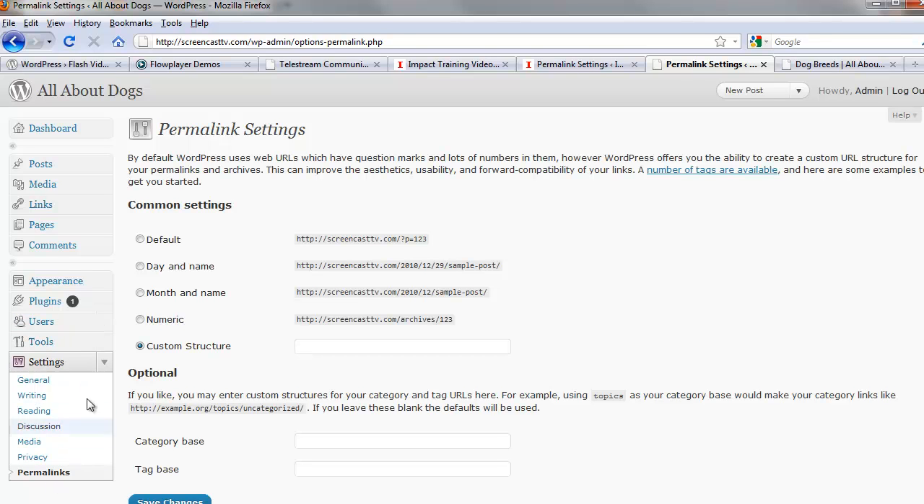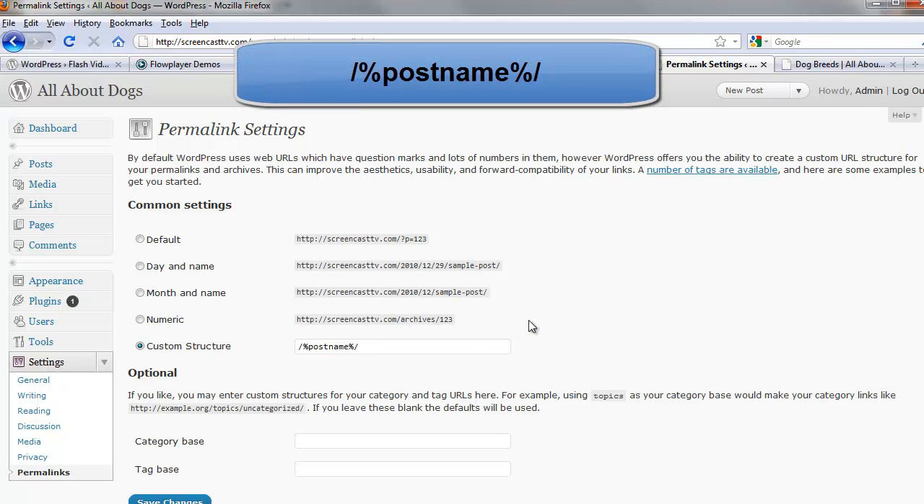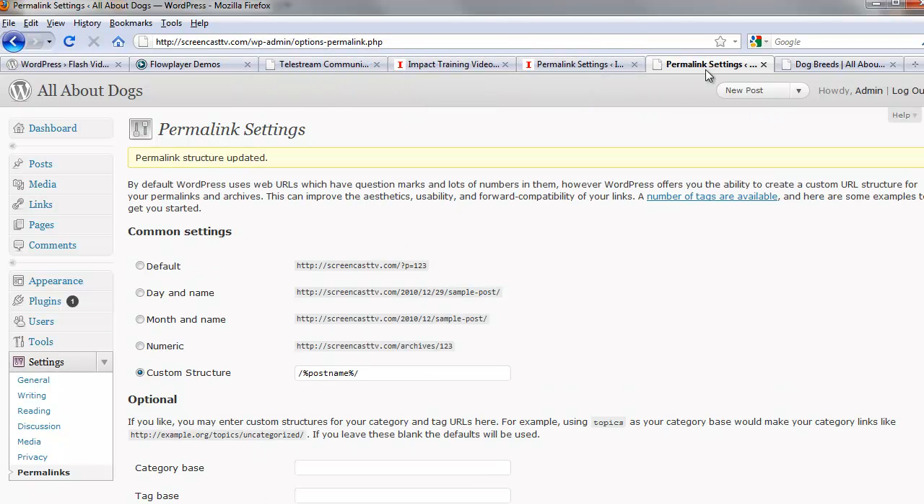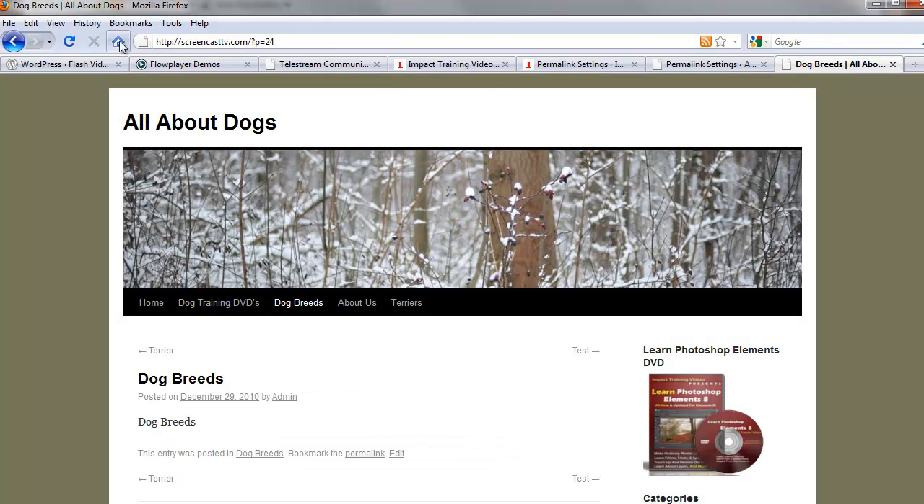So under permalinks, right now it's set for default, which is like page numbers. But you want to go down here and click on custom structure, and then this is what you want to put in. So /%postname%/. Take a quick look at that, maybe write that down and put that in there, and then remember to click Save Changes. Now that we've done that, I'm going to reload this page and take a look at what our link is now. Instead of p=24, our link is now dog breeds, which was the title of our post. It's much better that way.